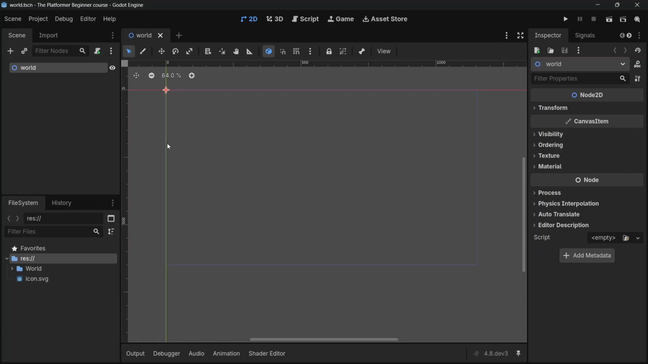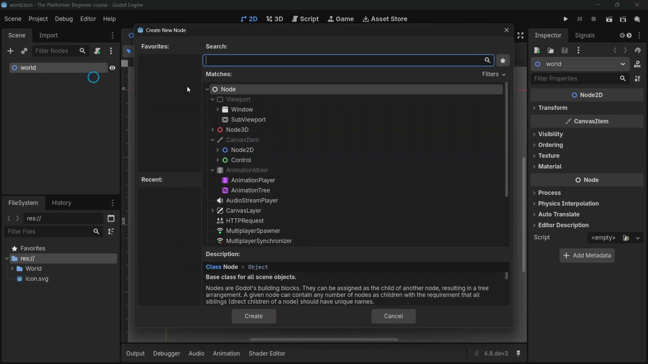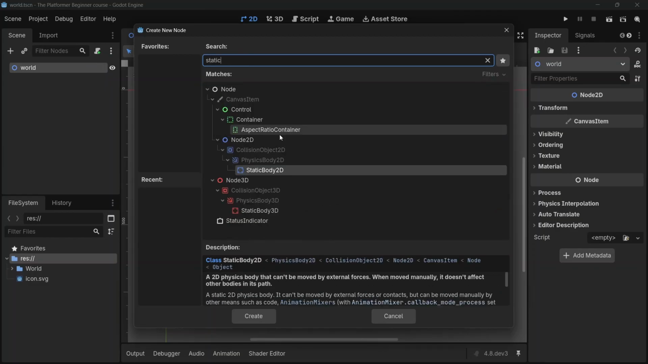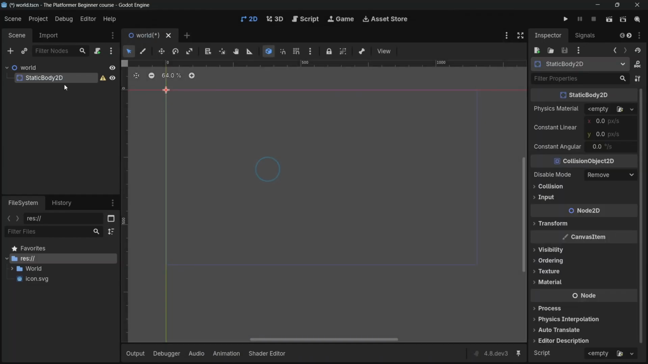Now, next thing to do, I would like to add a ground to my level since all platformers require ground. To create a ground in Godot, you actually need to add a static body 2D. I'm going to right click there, add a child node, and type here static. And here it appears, static body 2D, which is a physical body which can't be moved. I'm going to rename it as ground.